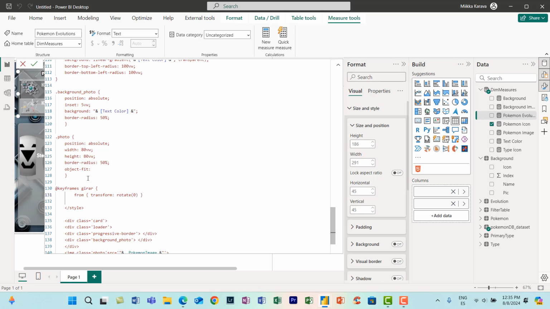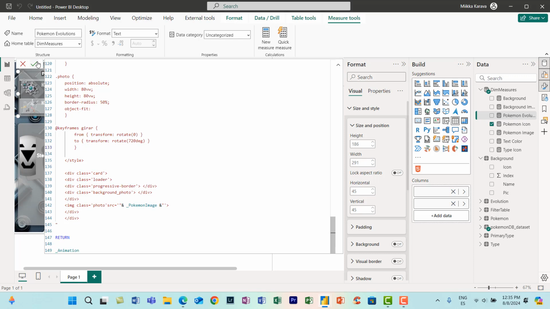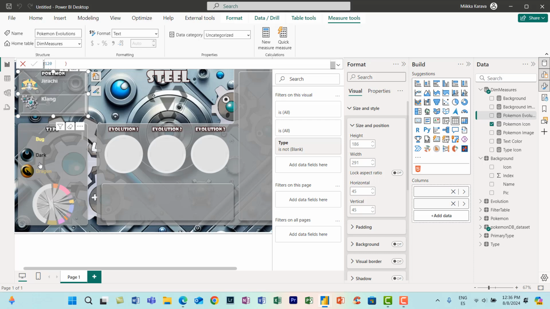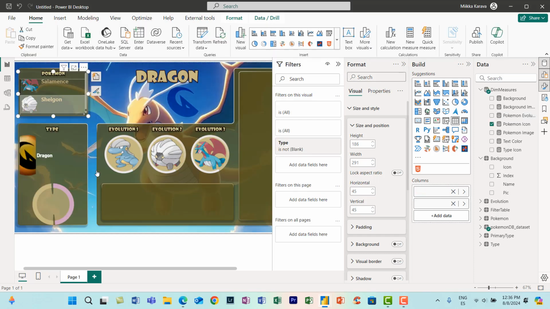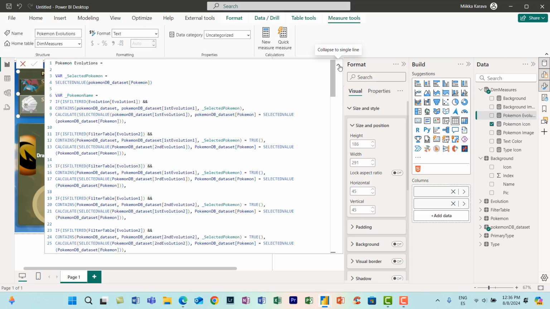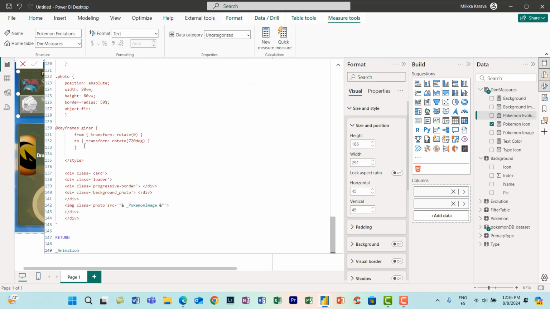We go to transform rotate and 720 degrees, so there's 2 full circles of animation. So here you can see the animation working with the different Pokemon selected. Moving on, now we can create the Pokemon name, which displays under the animation.